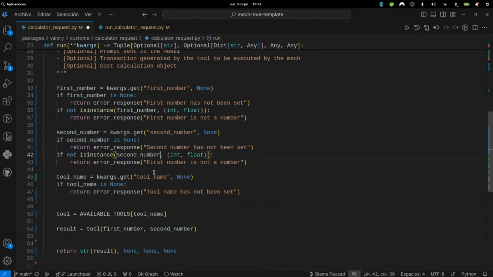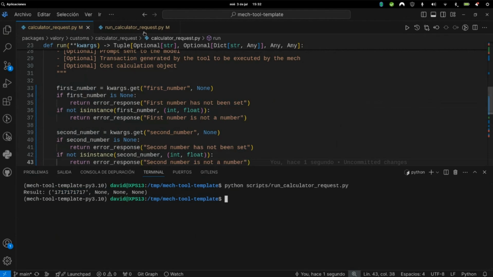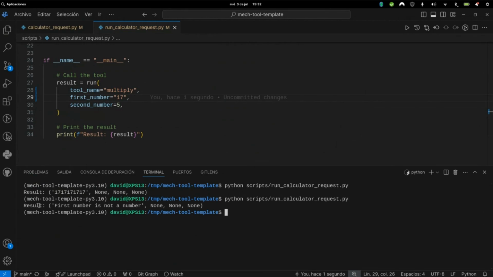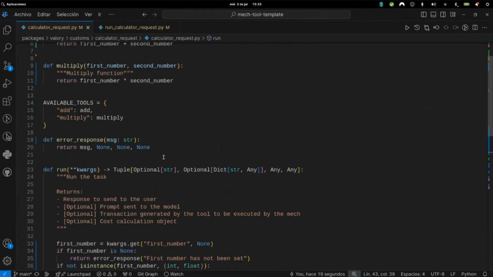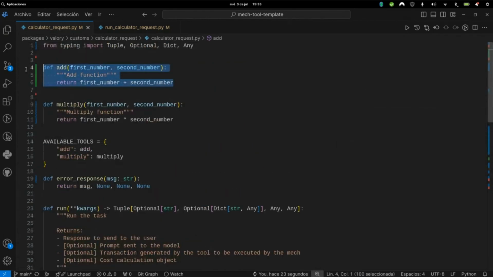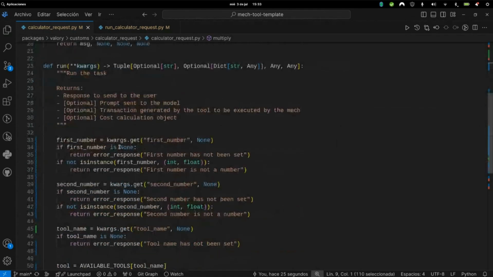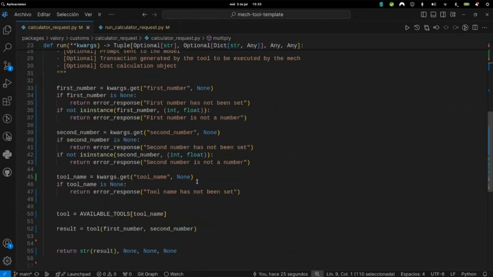Second number. So now when we run the thing with a string, for example, we get the error that we have just coded. So what we have done so far is basically we have coded a very simple calculator that implements two different tools and handles errors whenever some value is missing or some number is not a number, and that's it, right?